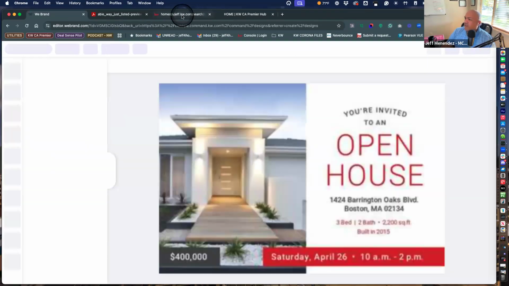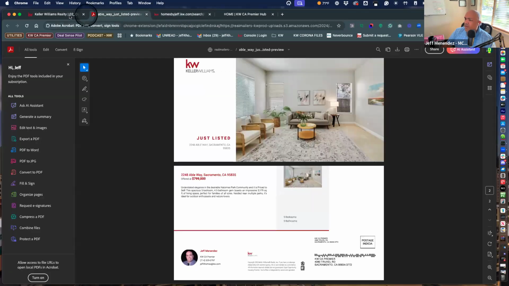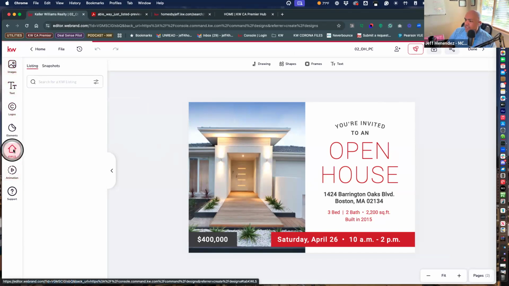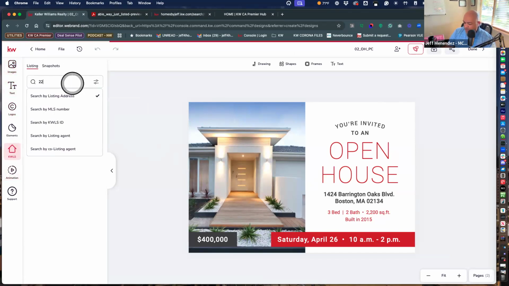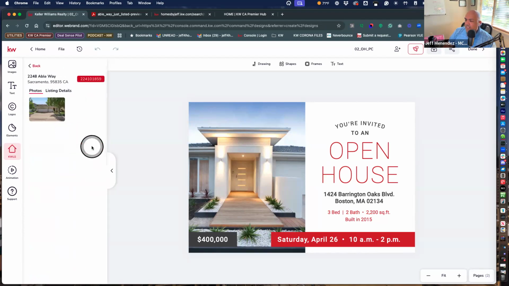Then we're going to go ahead and put that address in there, which is 2248 Able Way. The way we're going to do that is we're going to use our KWLS tool right here to the right of the design. We're going to put in here 2248 Able Way, hit enter, and that property should come up in here. I think this is the one right here. So we're going to hit select.